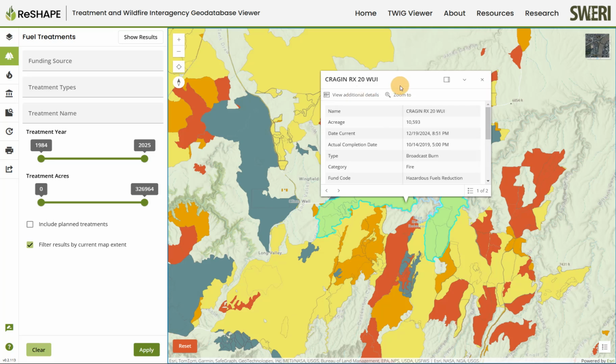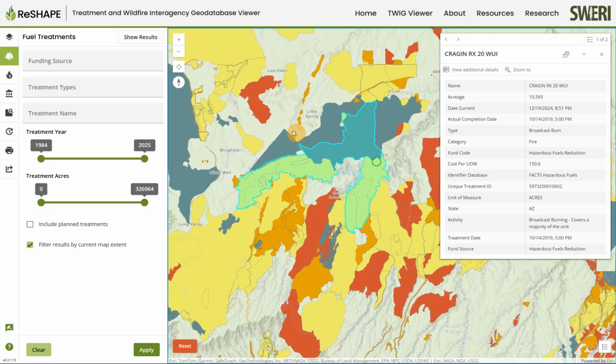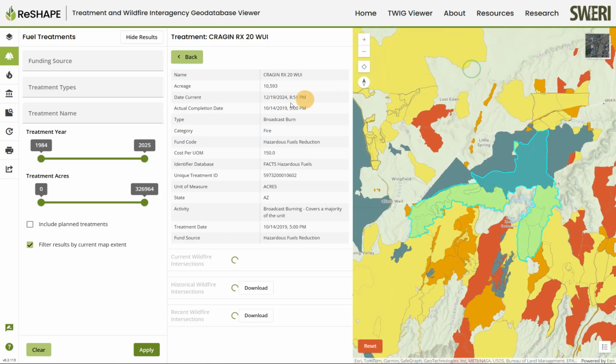And if this pop-up window covers a part of the polygon or map that you're interested in, you can click the dock button, which will dock the pop-up to the right side of the map, and then you can move to give yourself a little bit more viewing space. Additionally, if you want to see wildfire intersections from here, you can click this View Additional Details button, and this will open up the same tab on the left side as before, where you can see and download intersecting wildfire data.